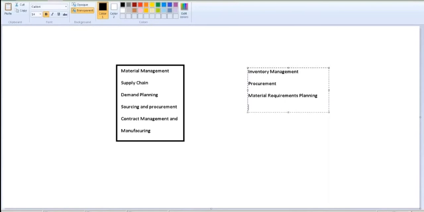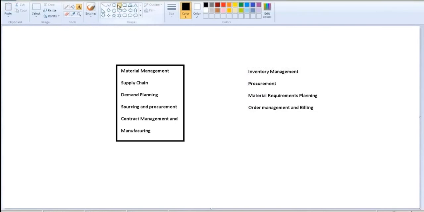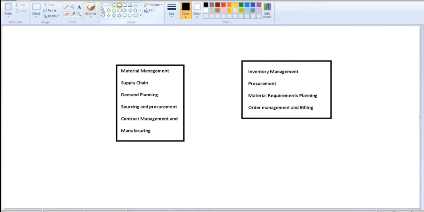And finally, order management and billing. Order management and billing is used to process the order to cash process, with information on the exceptions on the product issues. So these are the different business processes which can be managed using SAP S/4HANA.